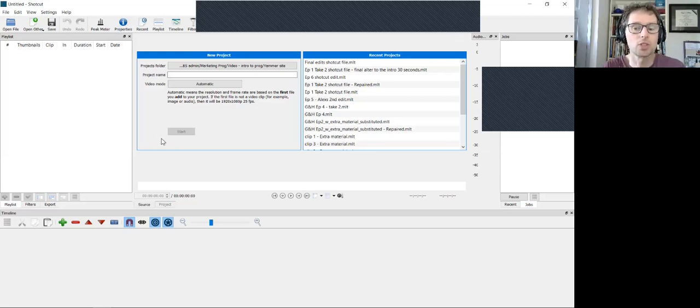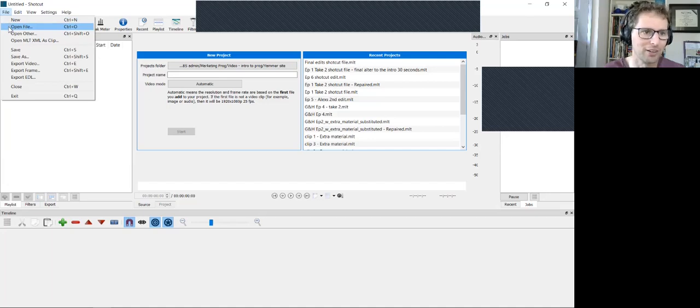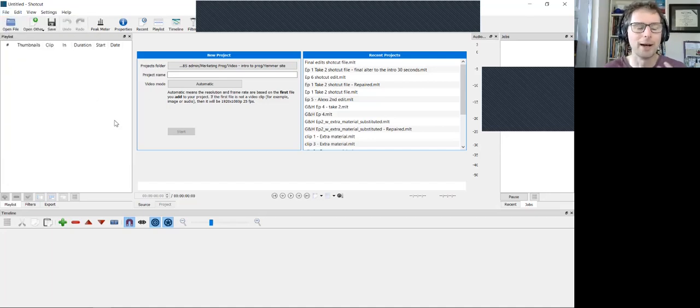So when you open Shotcut, this is what it looks like. There's an area here with your recent projects that you can jump to. I tend not to use that very much. There's a new projects window. I just ignore that as well. I just jump to opening a file. So you can go open file over here, or file, open file, or control O.